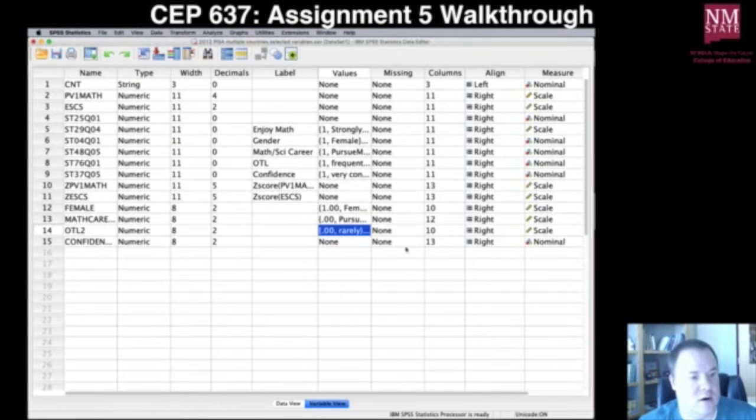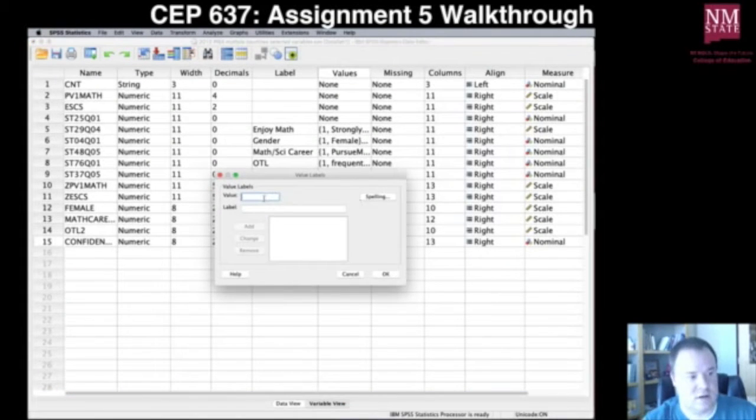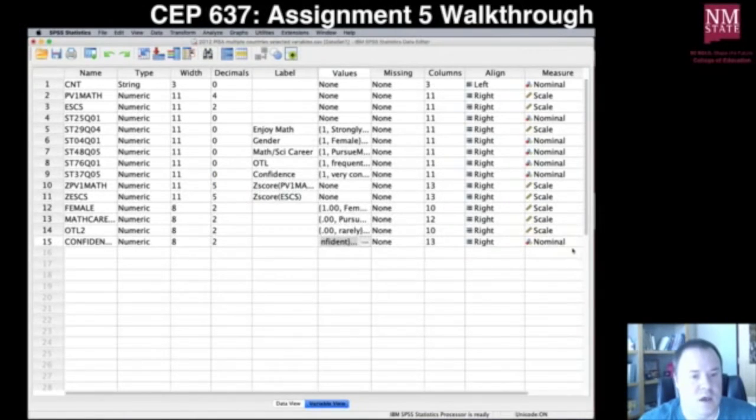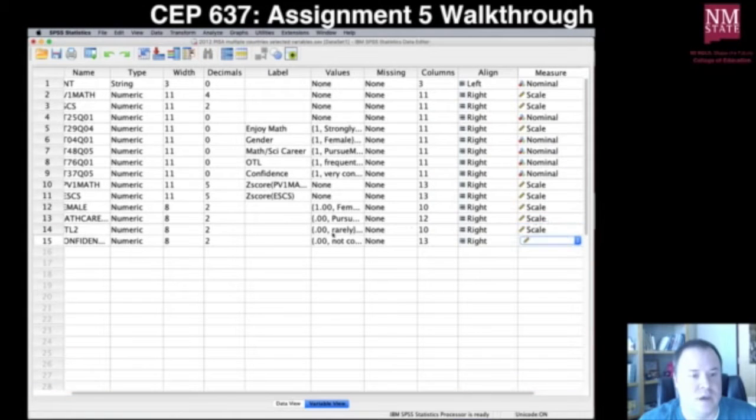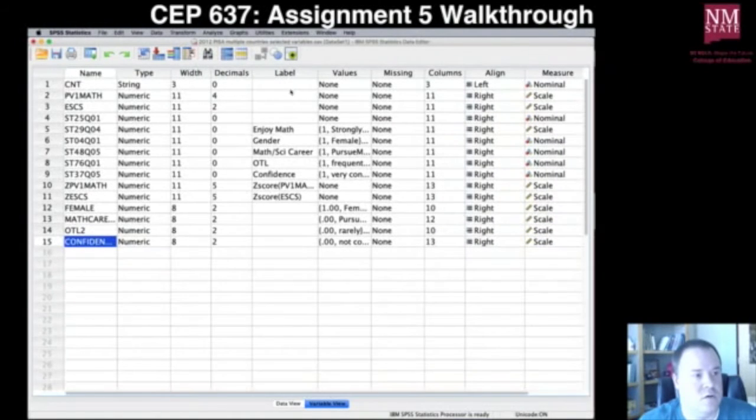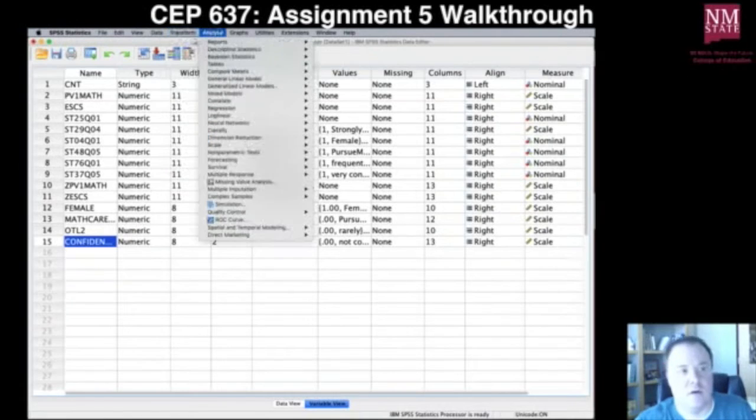And we see here we need to add this label. A 1 means confident. A 0 means not confident. And we need to change it to scale. And now we're ready to run a multiple regression model.